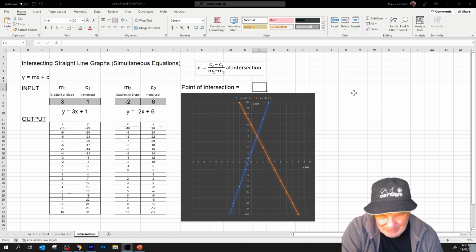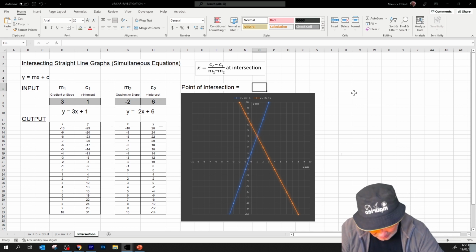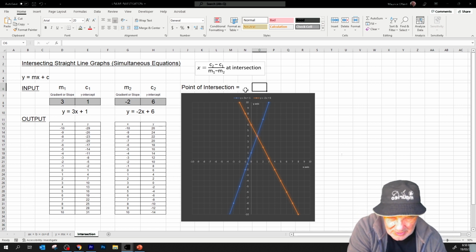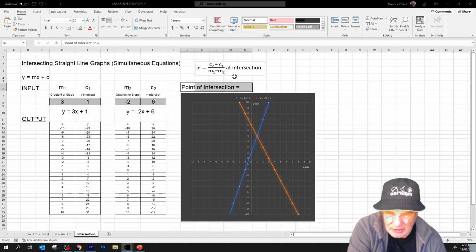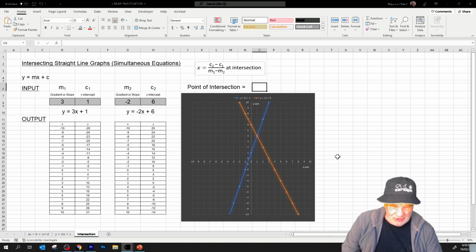We can use our little formula up there for x, so let's put our little formula, point of intersection, or maybe here. Just merge all those, merge and center. Oh, that's a little bit better. And then we can put our point of intersection here.